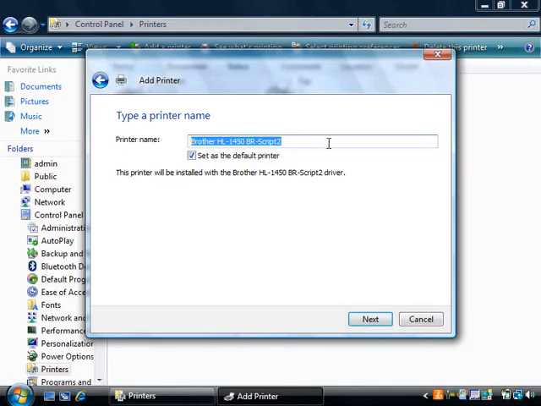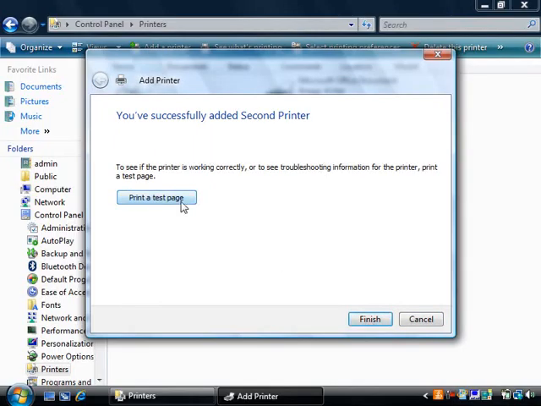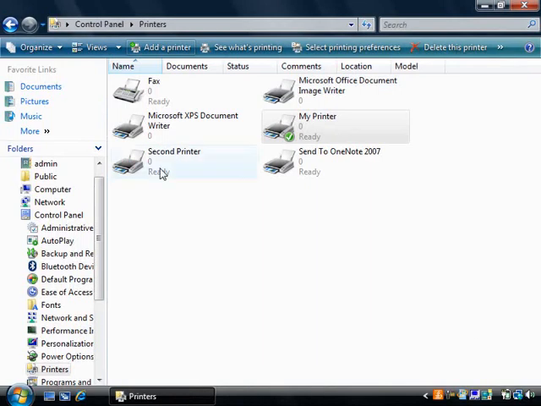And then I can give it a name. And this box allows me to set the printer as the default printer, or if I deselect it, then my current default printer will remain as the default printer. Now that it's installed, I could print a test page, or in this case, I'll just finish. And here's my second printer that I've just added.